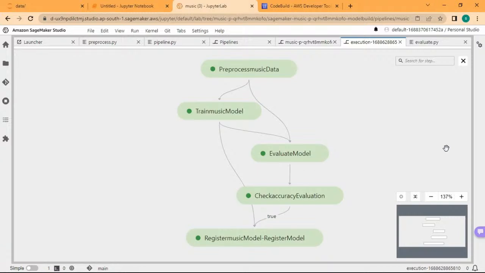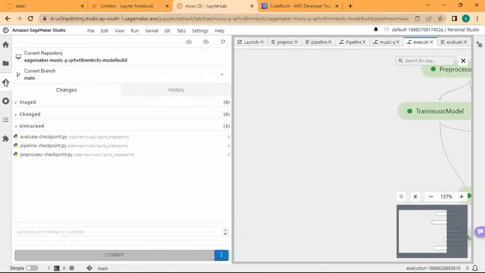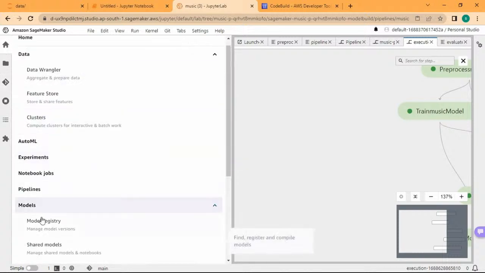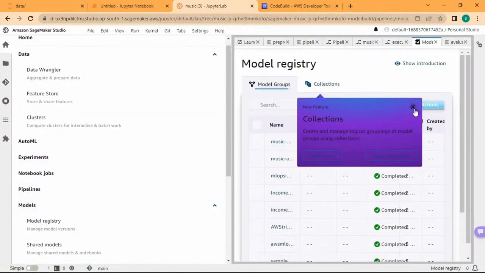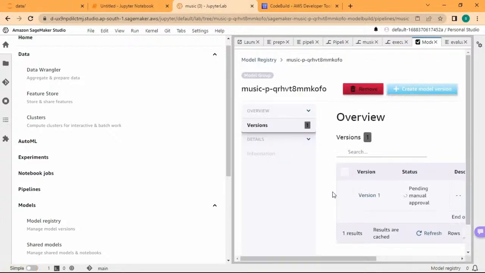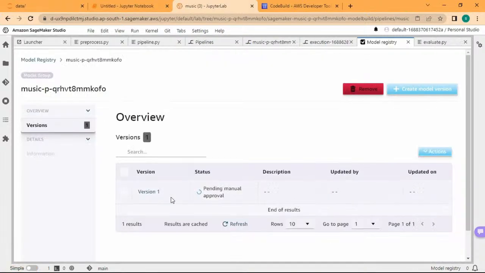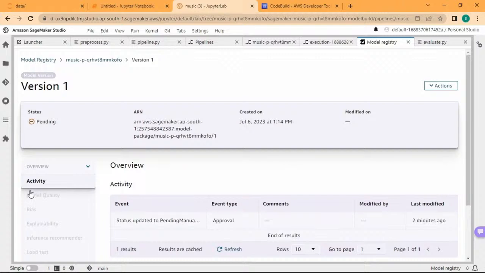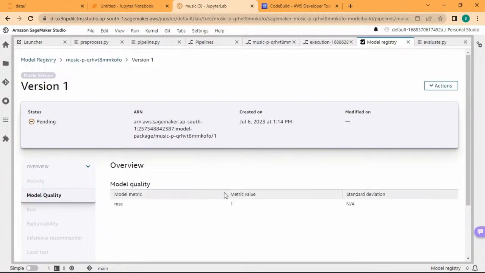Yeah, the pipeline has been completed. It starts from pre-processing, then training, then evaluation, and then finally going into model registry. So now we have to go and approve it in the model registry. Let us go and approve this. Yeah, the version 1 is pending. Let us go and check the score of it first. This one is performing like 1, which means 100%.